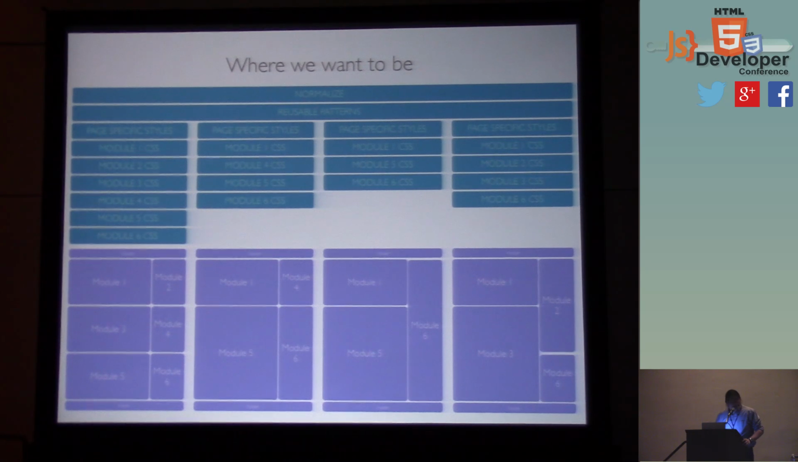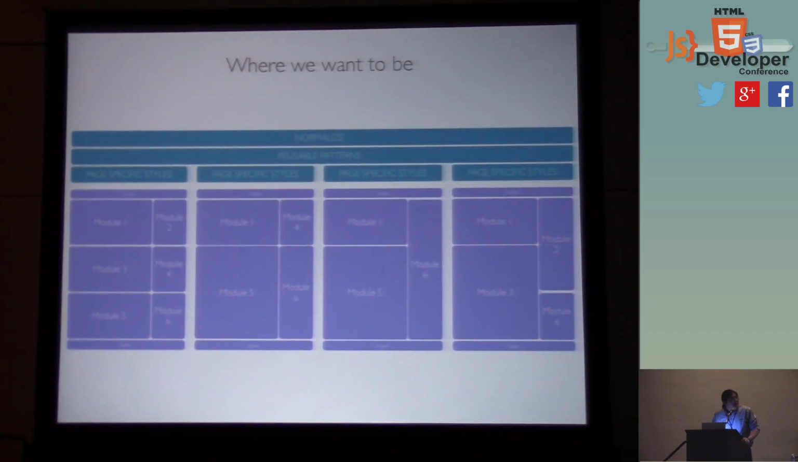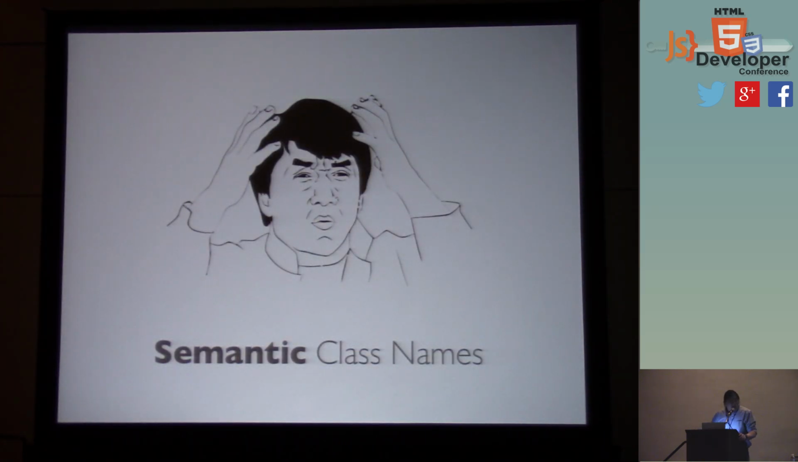So where do we actually want to be? We want to remove all these additional modules for every single page. We want to use the reusable stylings, right? But what's the problem of reusable styles, and why can't we reuse at all? And we have to keep bringing additional CSS. So to talk about this, I want to talk a little bit about semantic class names.